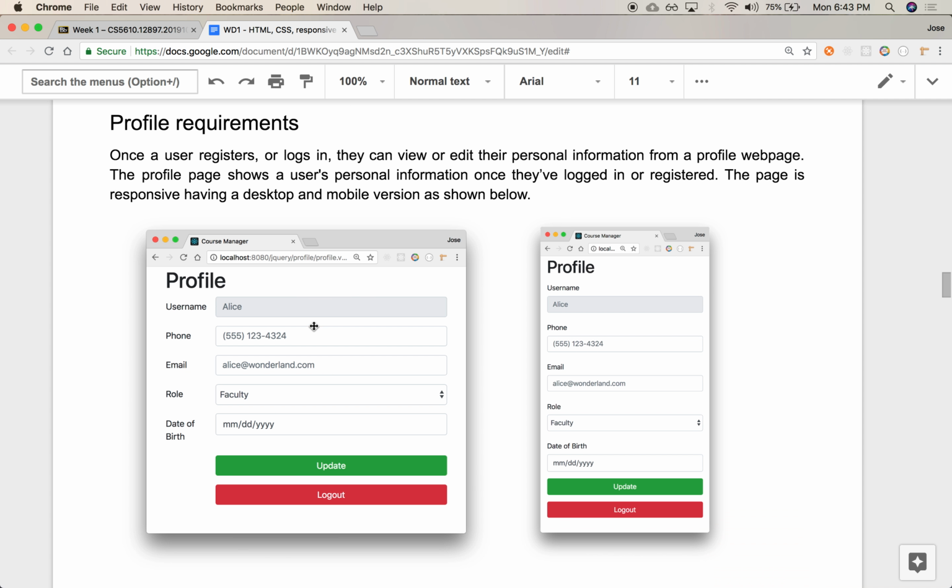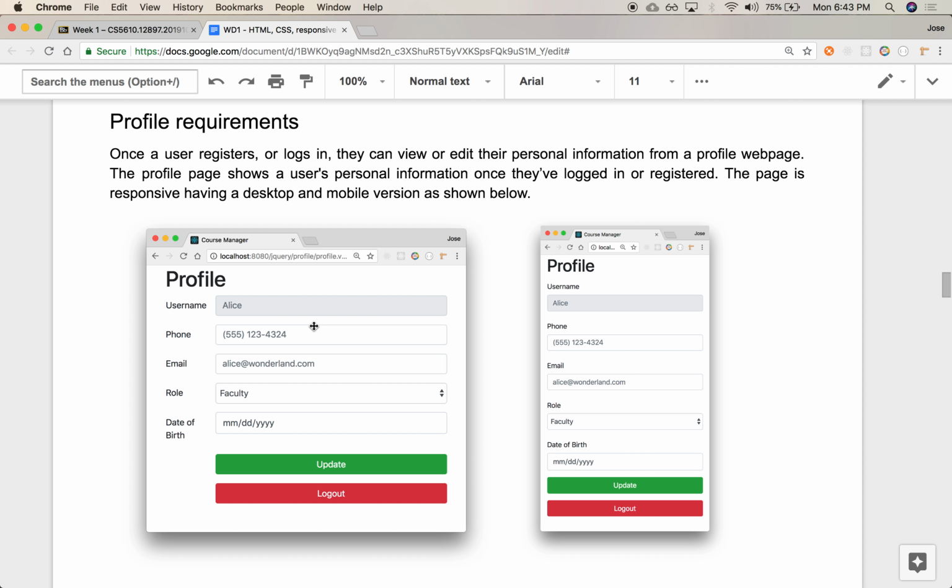The profile requirements are just an extended version of the register page. You have the username, phone, email, role, date of birth. The only difference here is that the role is a dropdown. The username is read-only. Email is an email type. What else do we have here? The date is a date type.